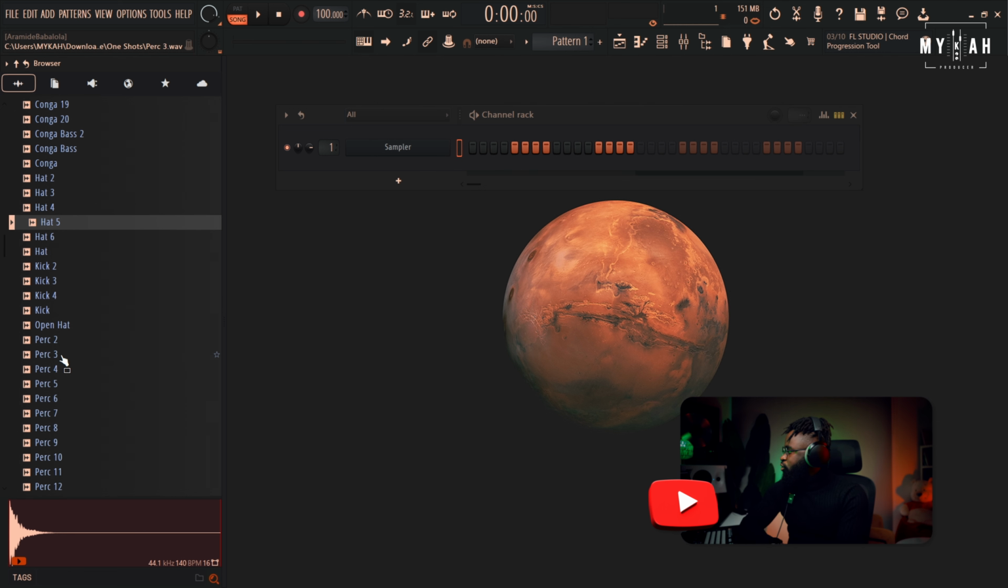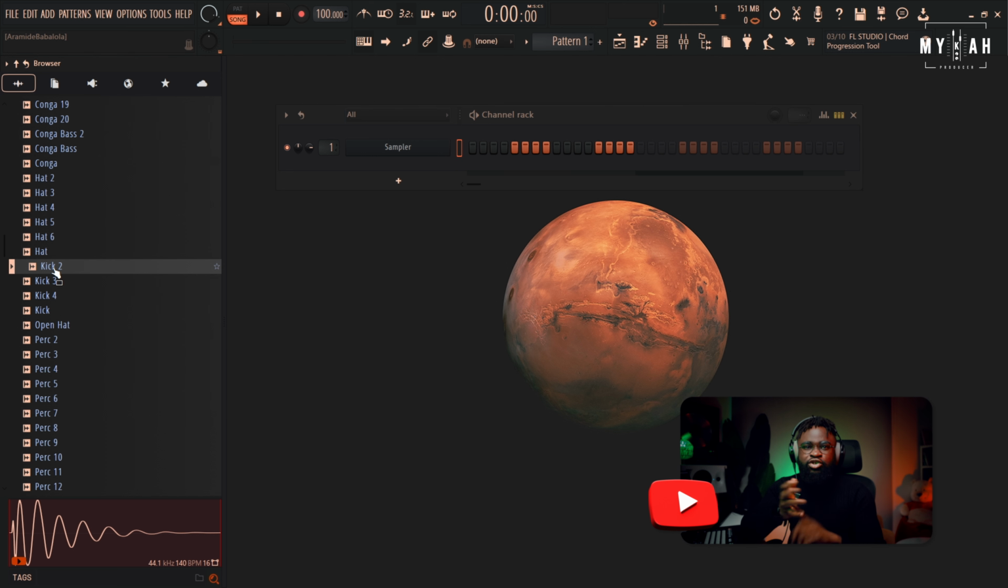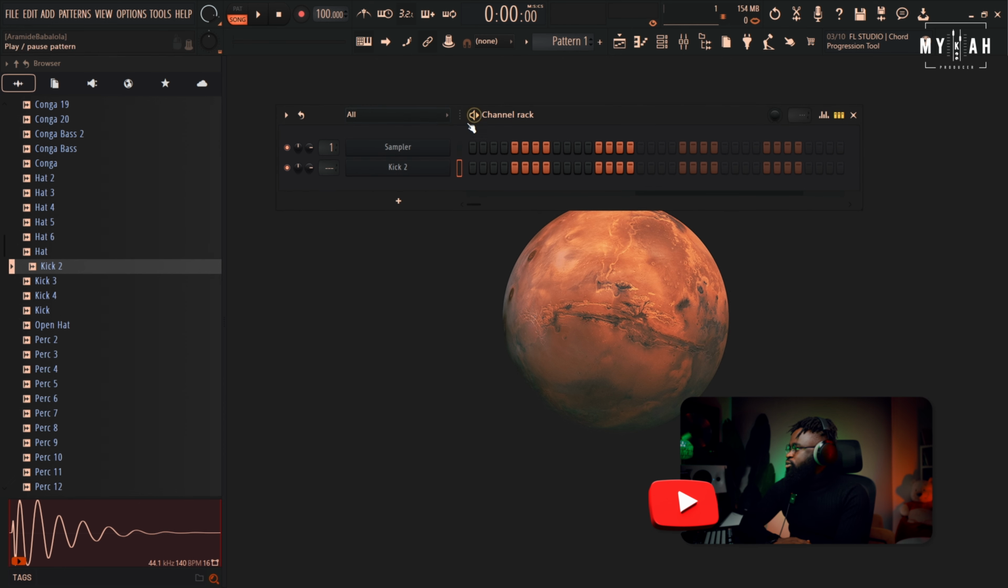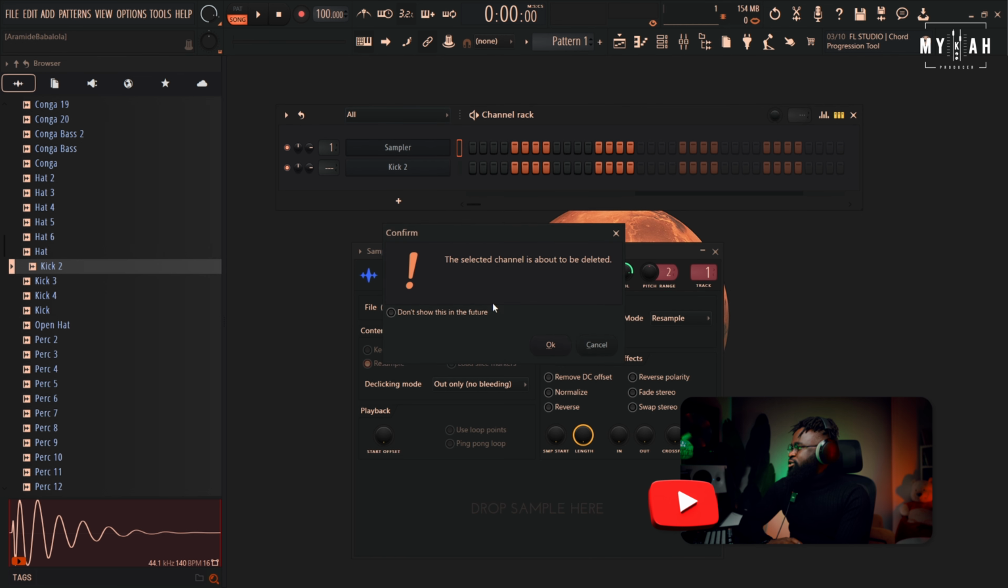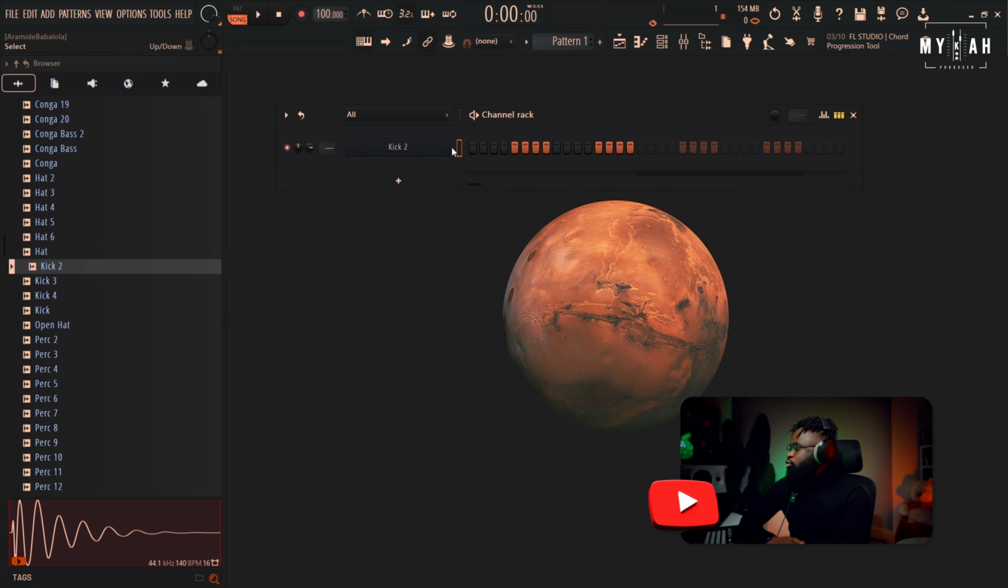So I'm just gonna go look for a kick, and there are various types of kick. We have a soft kick and we have a hard kick. So for the kind of vibe I'm going for, I need a very soft kick. So this is going to serve. So all you just need to do is drag it and drop. Drag and drop. So this is a sampler, an empty sample. So I could actually just delete it. And to delete is actually very easy. Just right click and delete, so that goes away. So I have my kick.